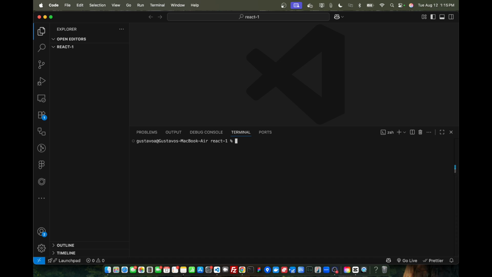Once you have Node.js installed, go ahead and open up your terminal. I already have Visual Studio Code open with the folder of react-1 opened on the sidebar on the left, and I have the terminal open. You can go ahead and open it by going to Terminal, New Terminal, and I'm already inside of that folder, right?